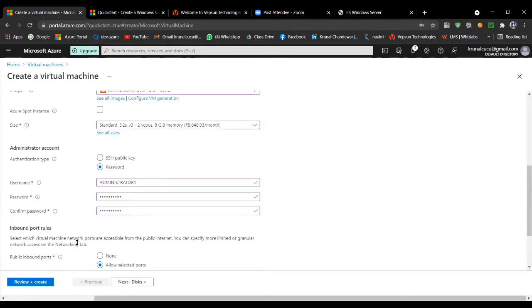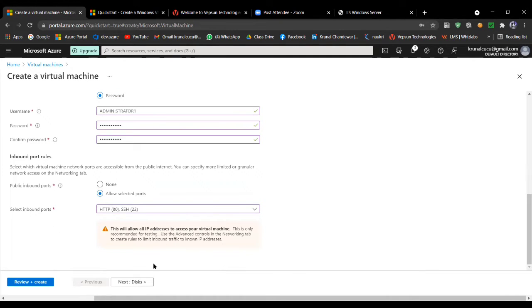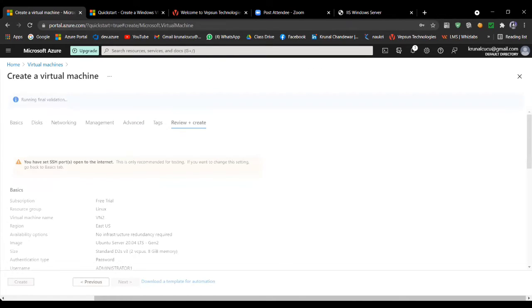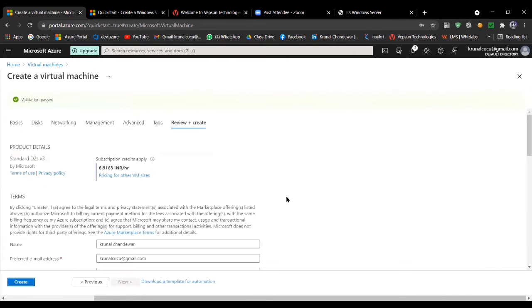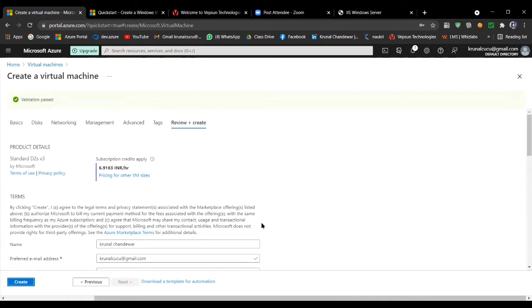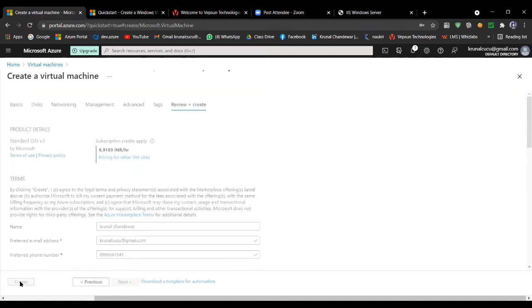And I gave my details here, and then I'm clicking Review plus create directly. No need to go through disks, network, management and so on. You can directly review and create your virtual machine, because if you keep all the settings as default, you will not get any type of error. So this is your machine. Now I'm creating my virtual machine.